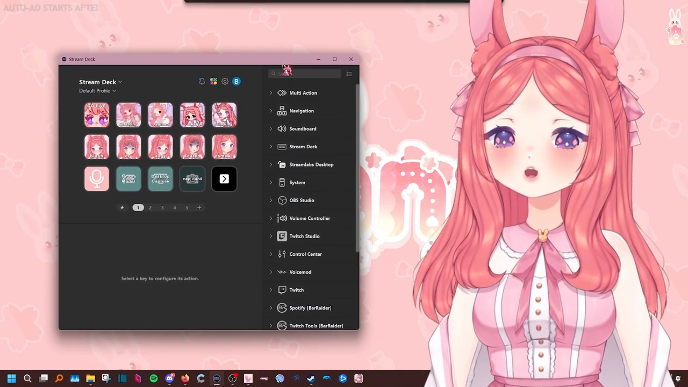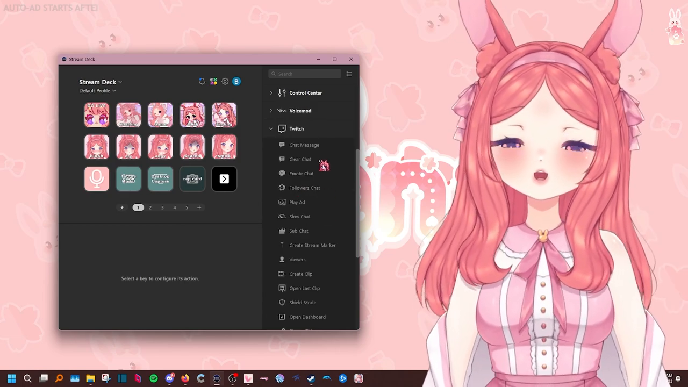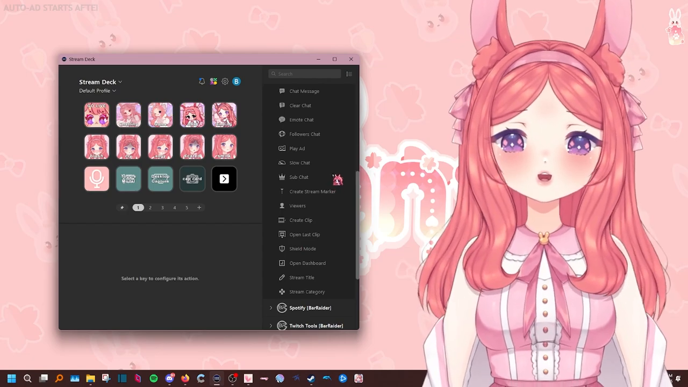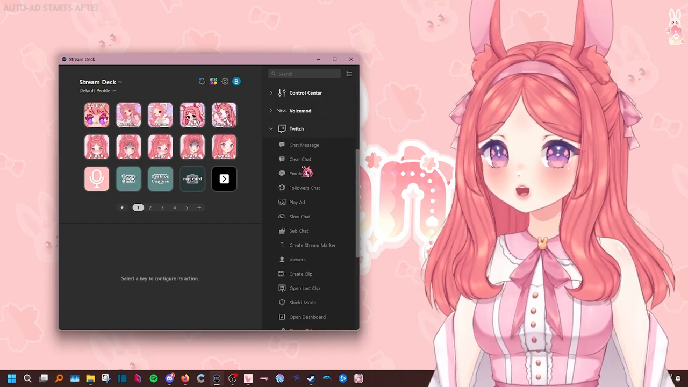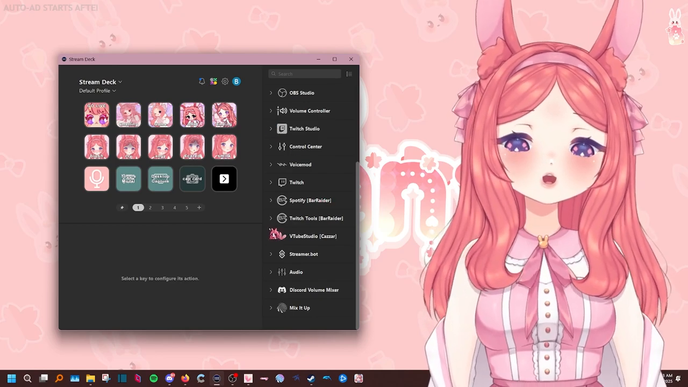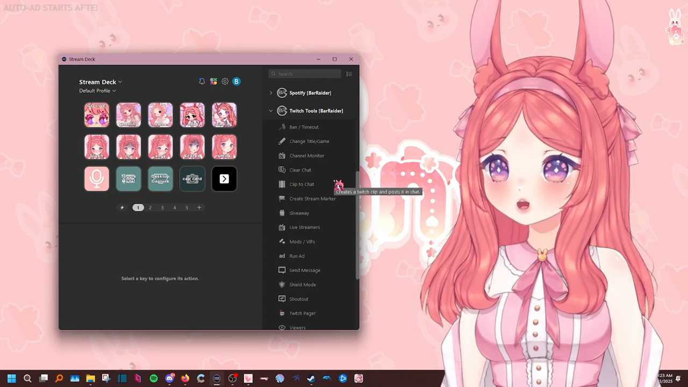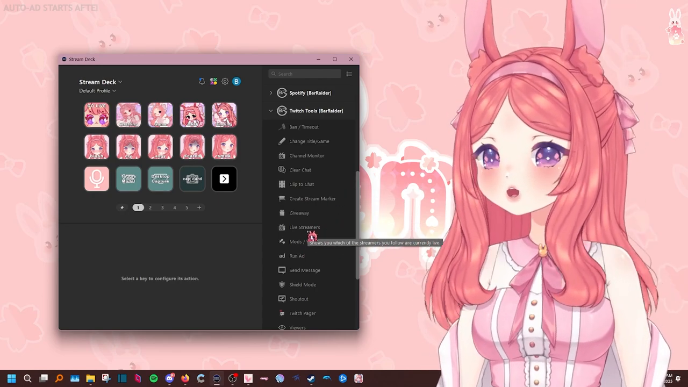In the actual Stream Deck software, as you can see, there's the basic Twitch one, which lets you do a lot. Lets you do chats, emotes, sub chat, stream markers, clips, shield mode, all that good stuff that you need. But then the bar rater tools has a lot more flexibility and versatility. You can do bans, you can change your title and category. You can do giveaways. You can see other live streamers.